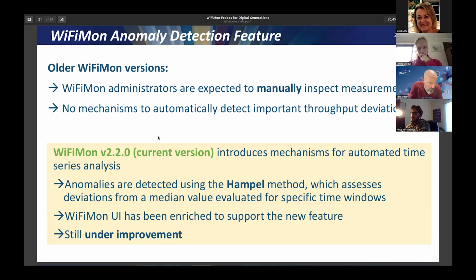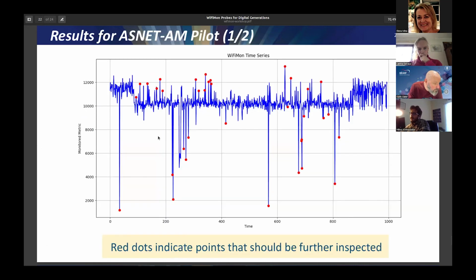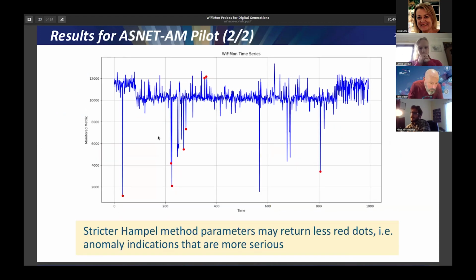We are using a mathematical method that's called Hampel, but the main idea is extremely simple. It monitors a median value, and it tries to assess deviations from this median value during specific time windows. This is, of course, still under improvement, but you can see some results here. You can see that the red dots indicate the points that should be further inspected. And I know there are a lot of points. If you want to be stricter, you can include stricter parameters and focus on the most important points.